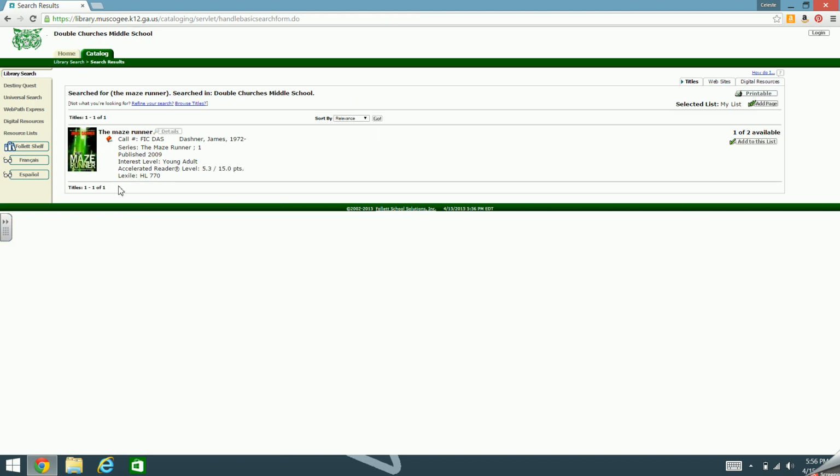And here you see we do have The Maze Runner. We actually have 1 copy of it available. This little section over here tells you if the book is available for checkout.